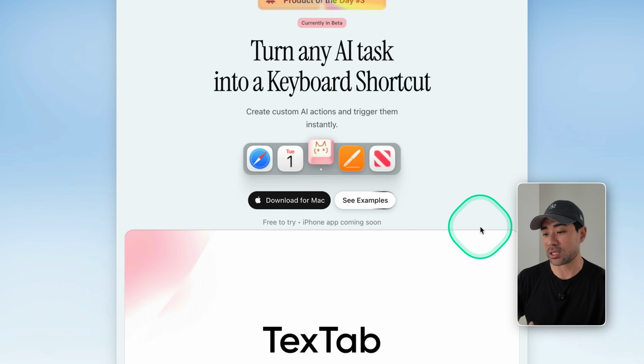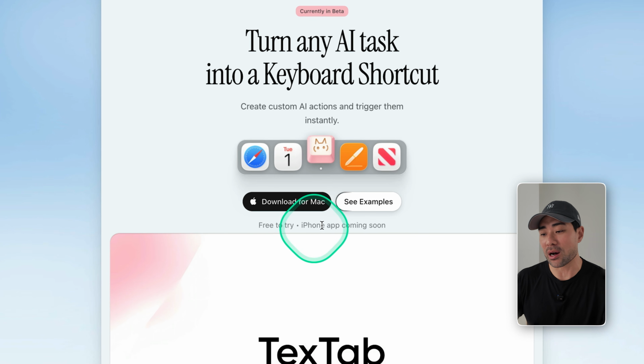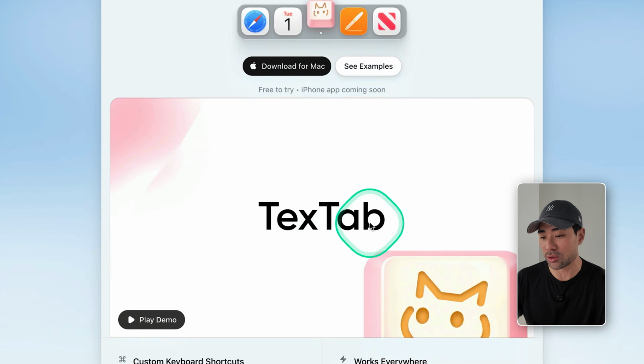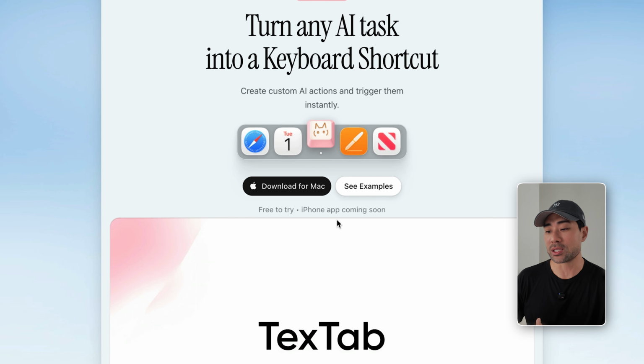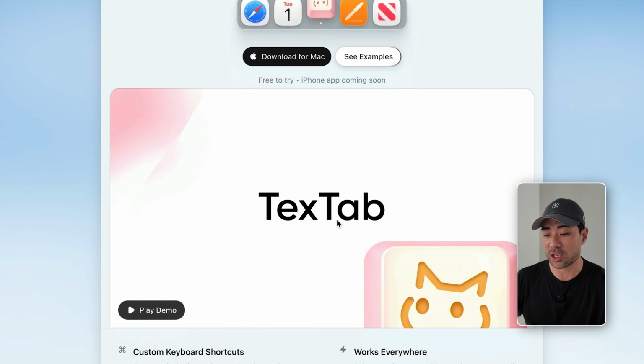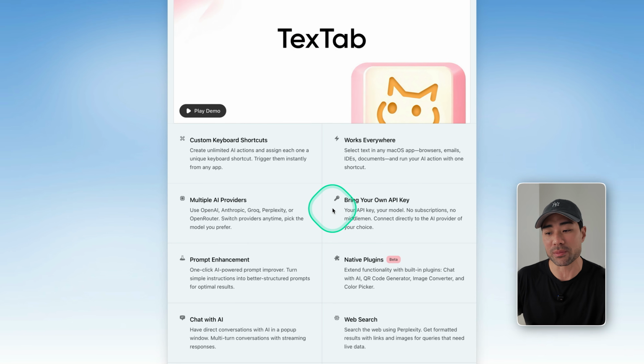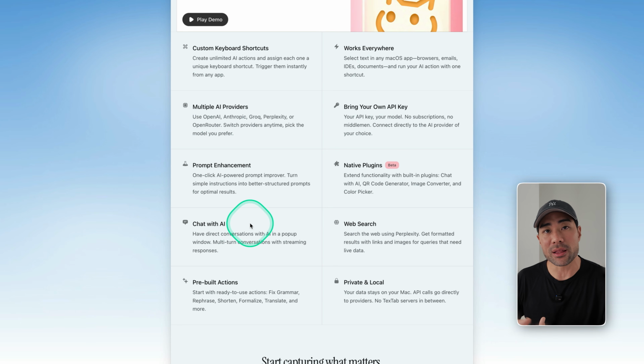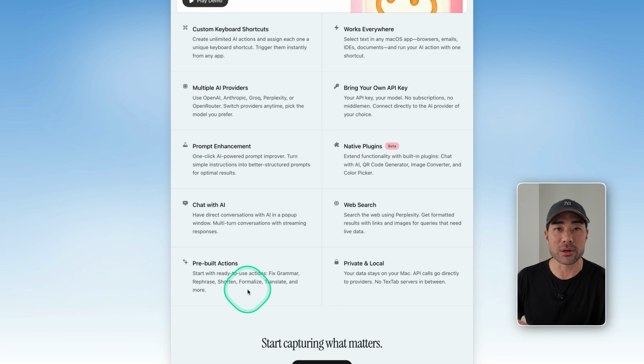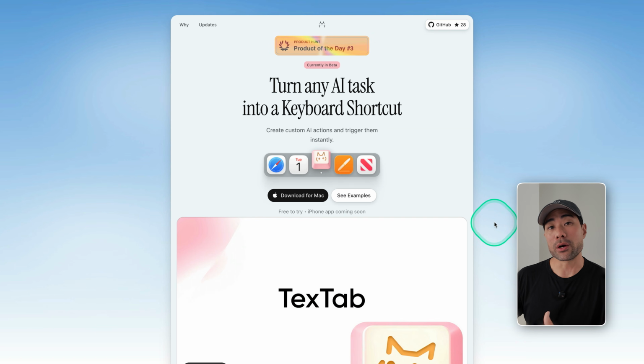And you may have noticed this is a Mac OS app, with the iPhone app coming soon. It is a new app, which is why it's not supporting PC just yet. Perhaps that is something down the road, but just some of the other things that it can do include prompt enhancing. You can chat with the AI, do some web search. There are also some pre-built actions, which I kind of shared before, with fixing the grammar, rephrasing, shortening, summarizing, things like that. But go ahead, give it a try. You can download for Mac right here.